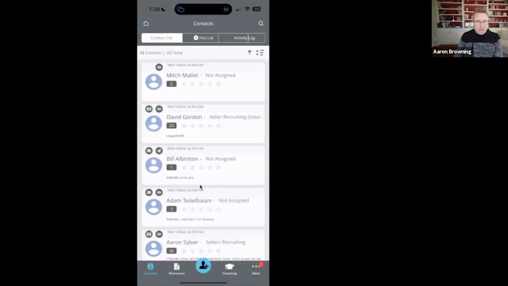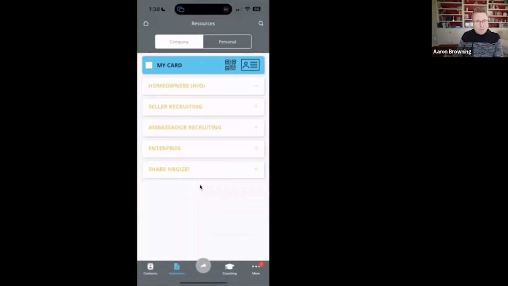So down at the bottom is your main navigation. That's where you can go to the contacts to send them something. If you just wanted to grab a resource, you can do that here. I never do that though.